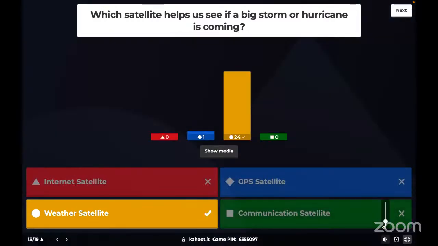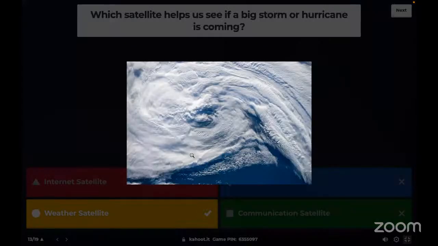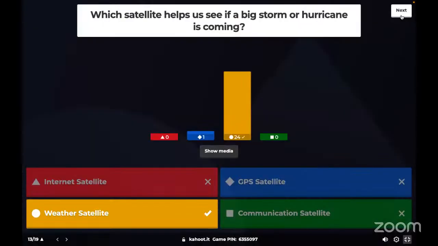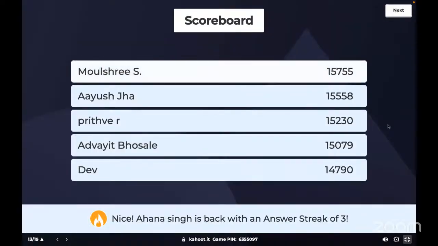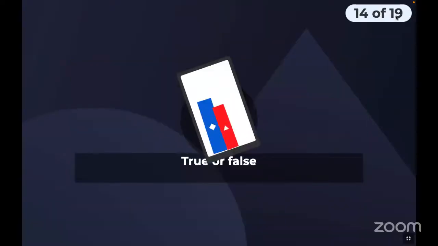And the correct answer is the weather satellite. A weather satellite will help us see if a big storm or a hurricane is coming up by constantly looking at the weather patterns from above. Okay, let's see the scoreboard. And not any changes. Good. Ahana is back with the answer streak of 3. Let's see the next one.